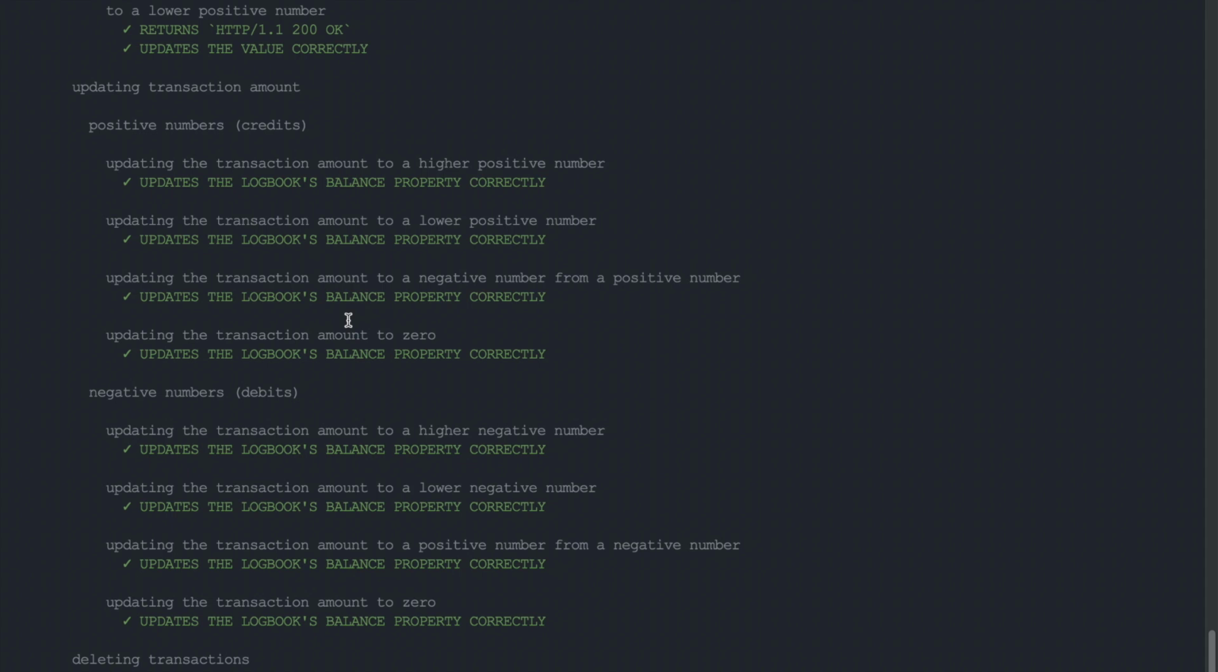So then we have negative numbers. We have tests for negative numbers, making sure that if we update the transaction amount to a higher negative number, that it updates the logbook balance correctly. When we update the transaction amount to a lower negative number, that it updates the balance correctly. That when we update the transaction amount to a positive number from a negative number, that it updates it correctly.